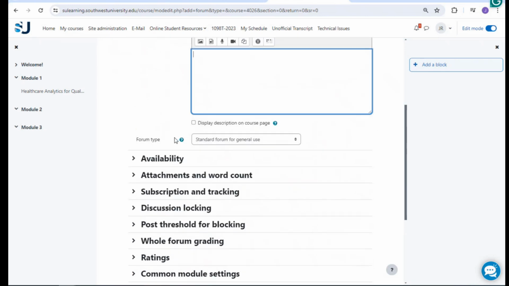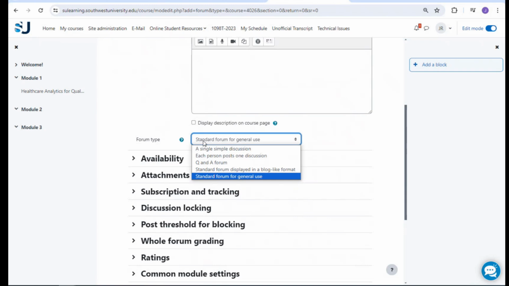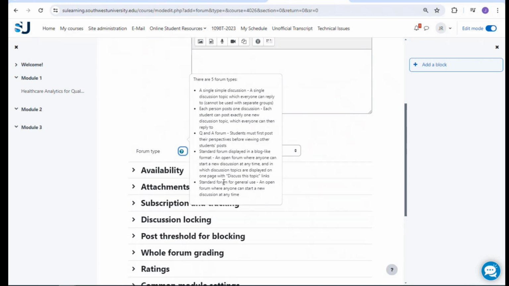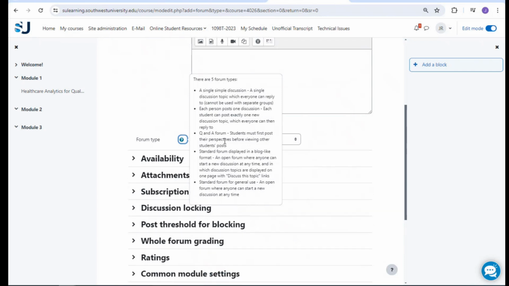But when you come into the forum type, you can choose from different types of forums. The one that's easiest and that I would recommend, at least for this type of discussion, is a standard forum for general use. If you read the descriptions, it lets us know what each type of forum is. Standard forum for general use is open and anyone can post at any time. The other one I like to use is Q&A forum, which means that the student has to post something before they see what everybody else posted. Those are the two that I typically use.